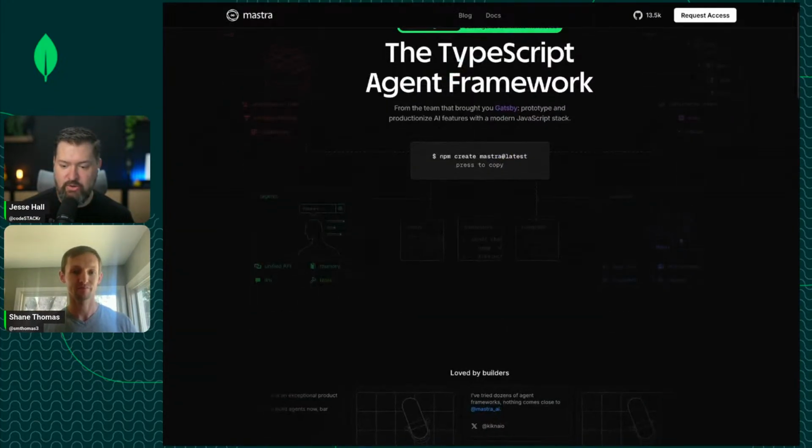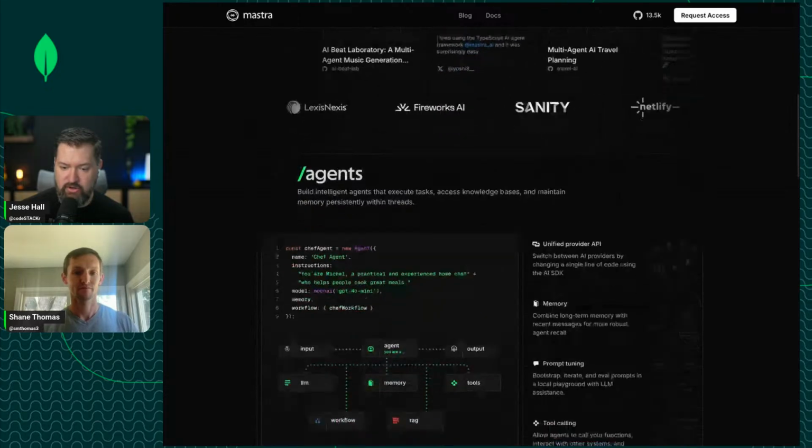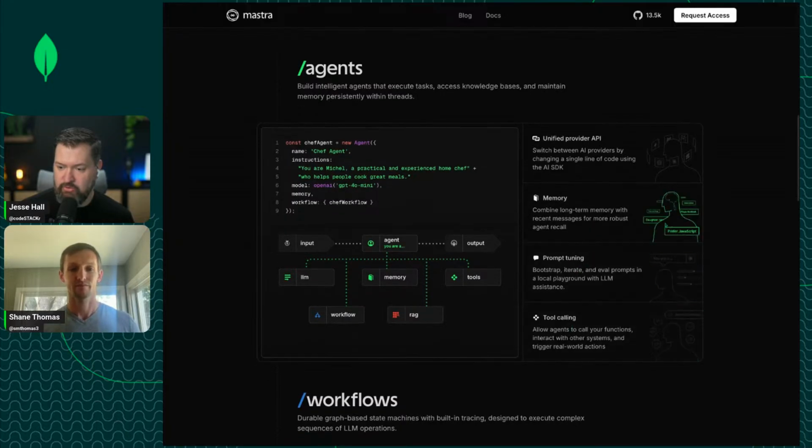Yeah, that's what I noticed as I was playing around with it as well. So going down here, you spoke about agents. That is one of the key things here, and then memory, prompt tuning, tool calling, basically taking all of these concepts from, like you said, the AI SDK, and creating a framework around them, I guess, right?